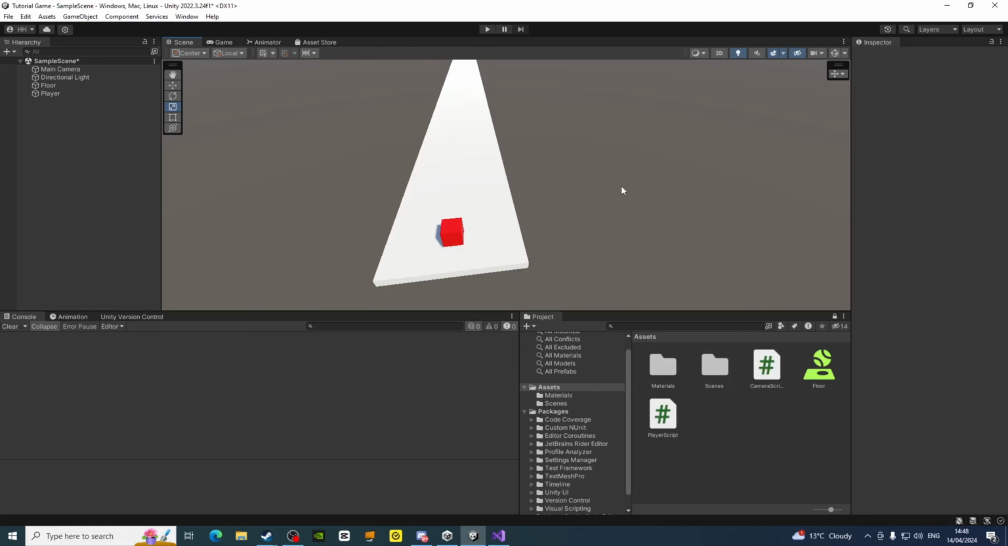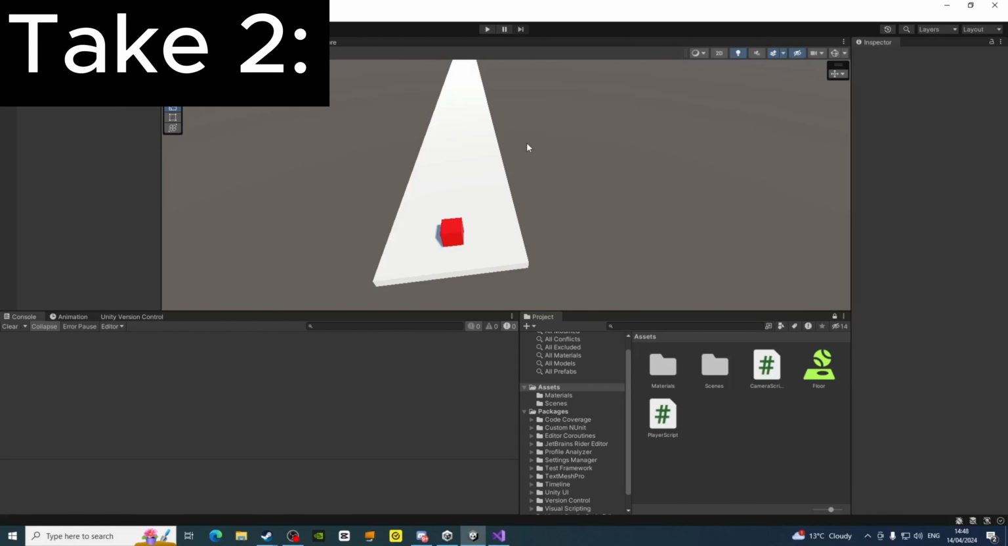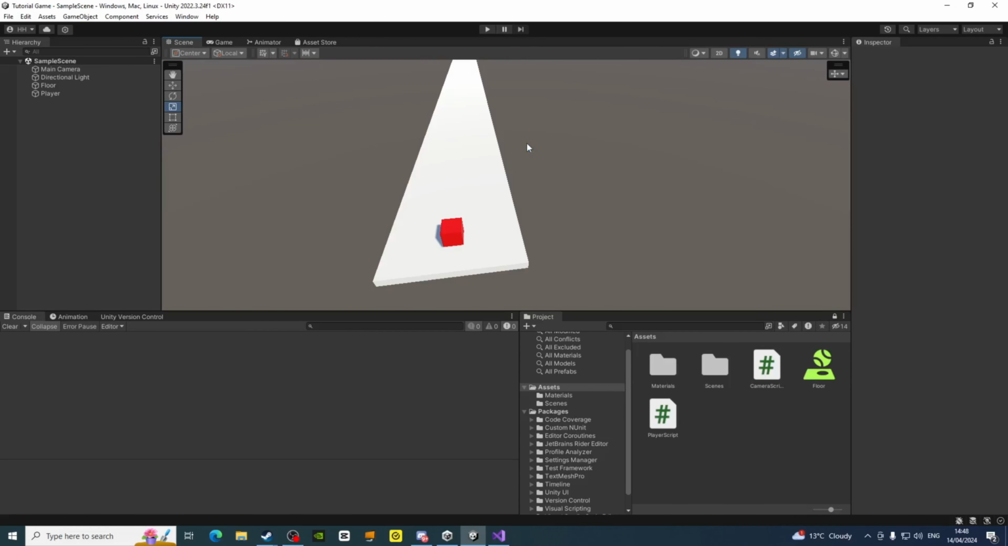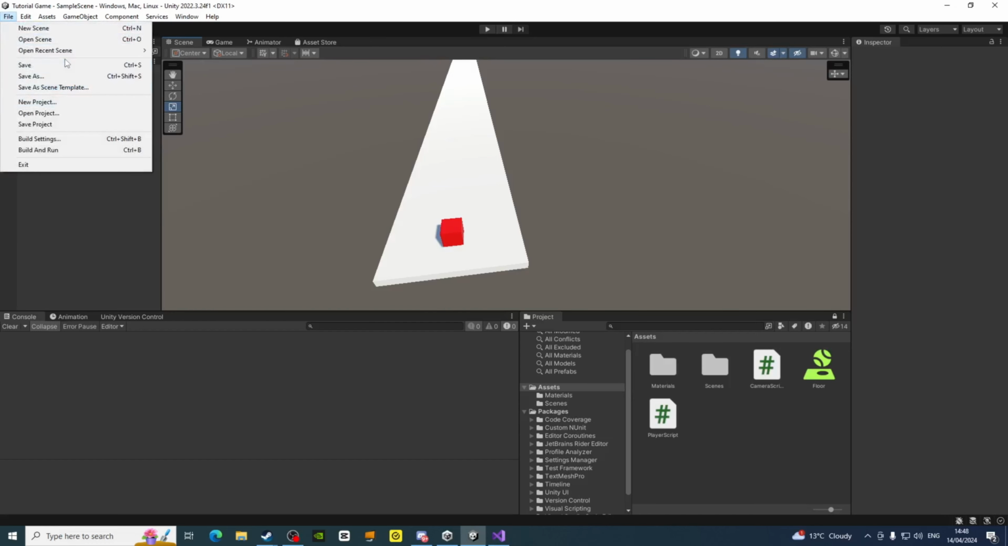And yeah, to make sure to save the changes you've done, press Ctrl S or go to File and then Save.